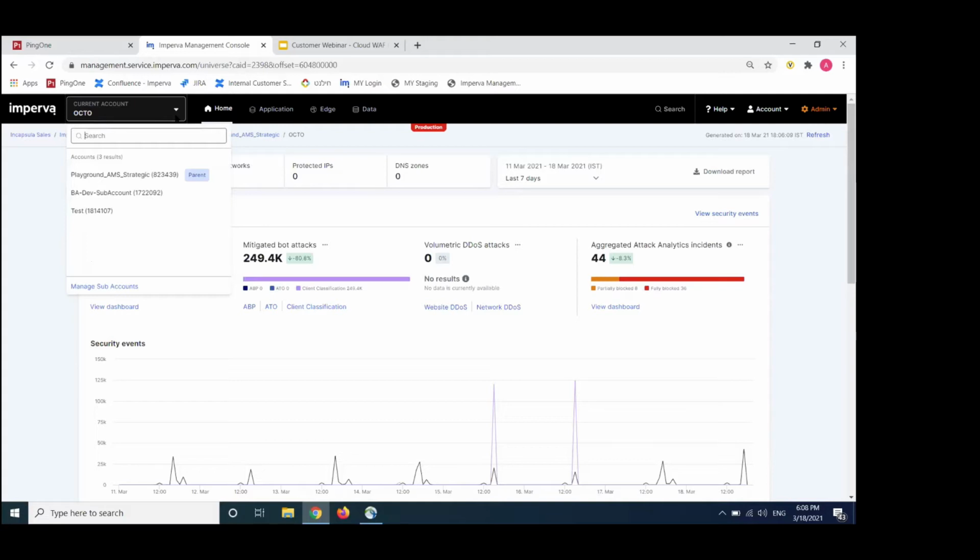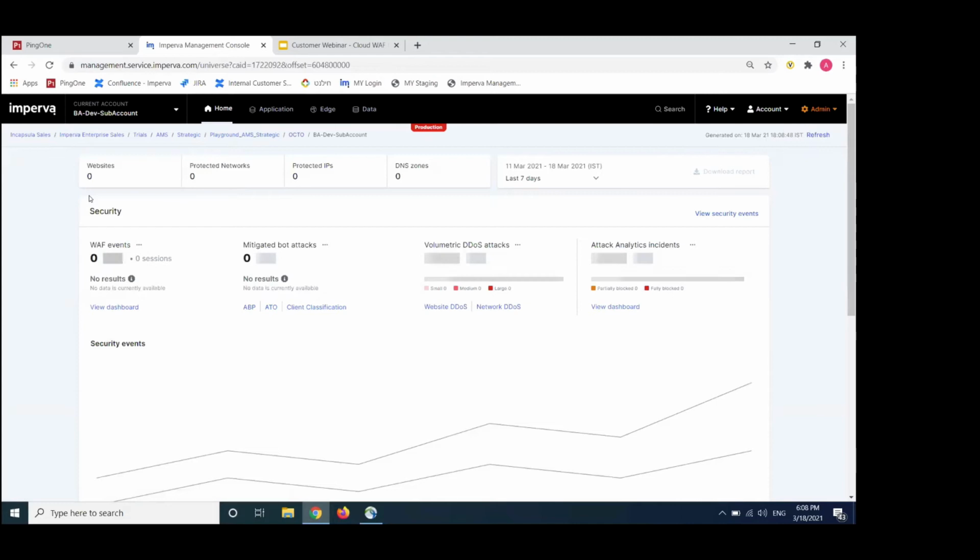These can be sub accounts if I'm managing sub accounts. So in this case, I have 2 sub accounts, BA Dev and Test. It can also present a parent account if I have any. So here I have a parent account called Playground. This is available both for customers and also for partners, so everybody can see this drop down. By clicking on any of these accounts on the drop down, let's take the BA Dev, you will just switch your context to the sub account context.